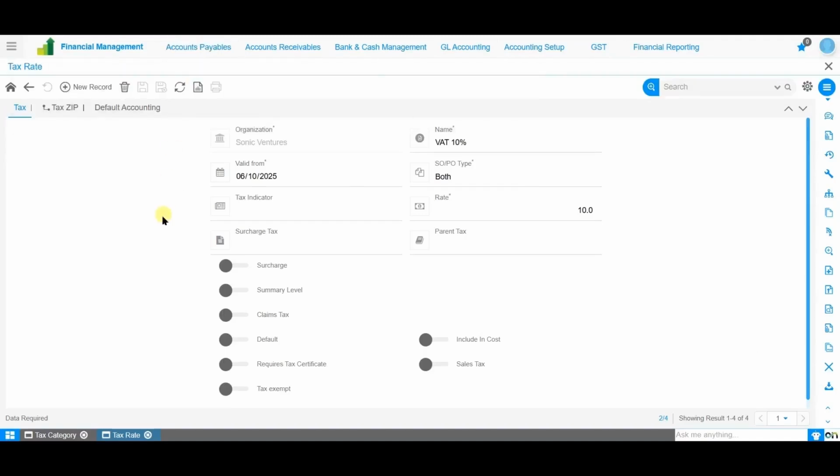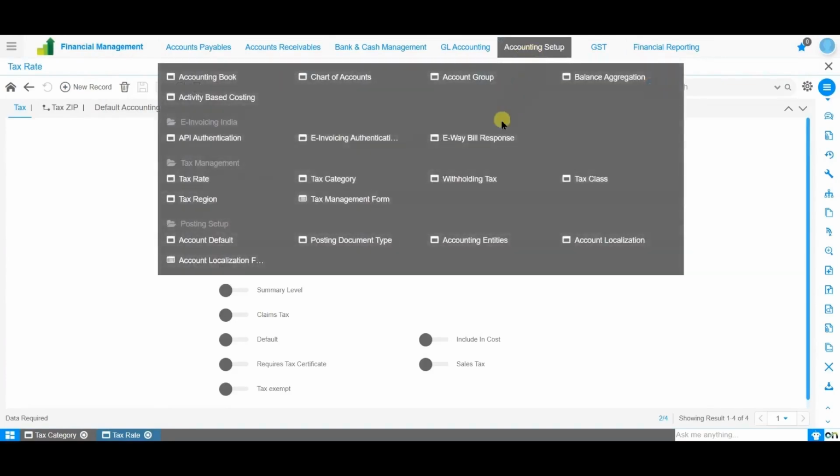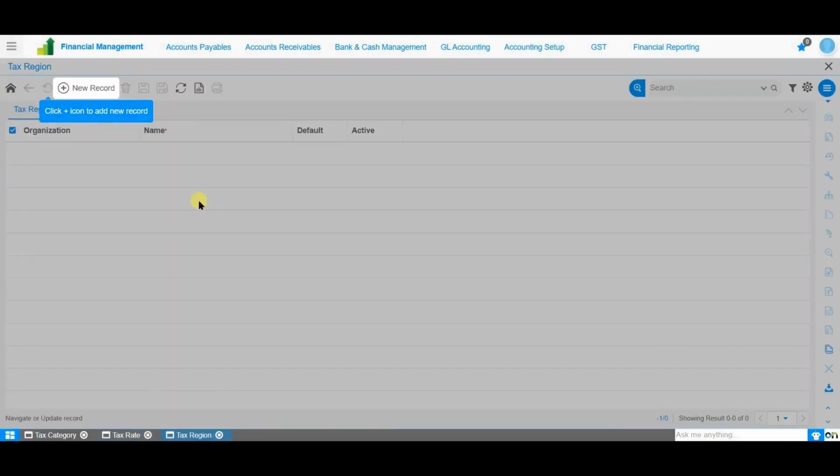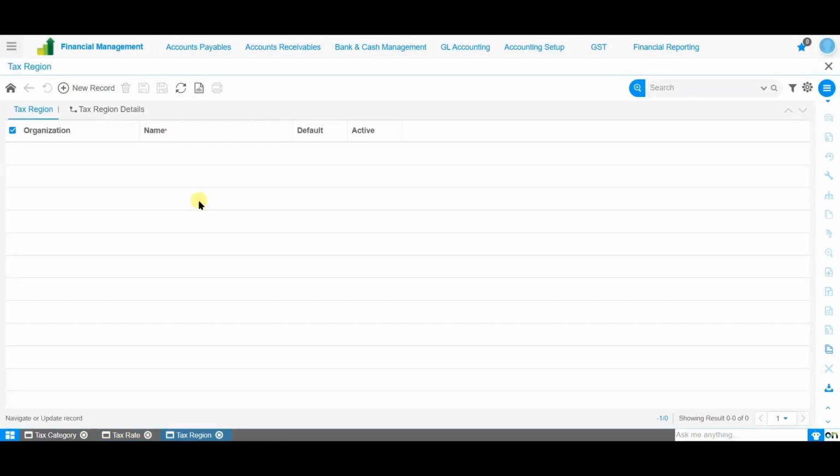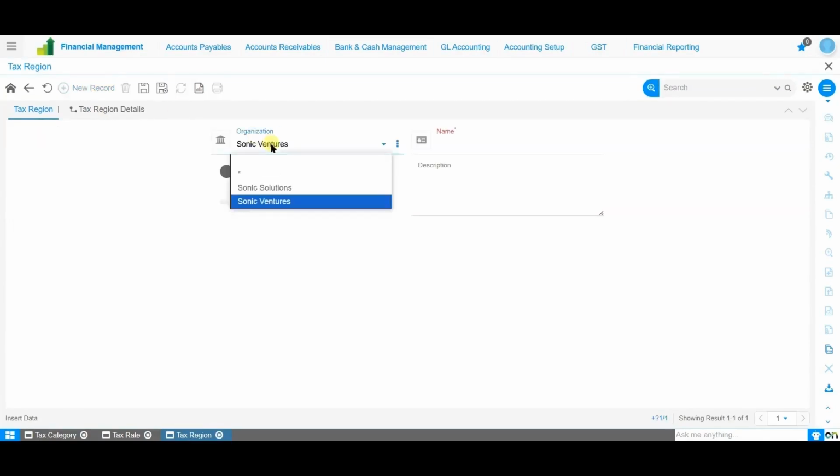To navigate to the tax region, you could go to Financial Management, and then under Accounting Setup, you'll find the Tax Region screen. Click on this. This is the user interface of the tax region screen. To create a tax region, click on the New Record button, select the organization, and provide the name of the region as per the scenario.